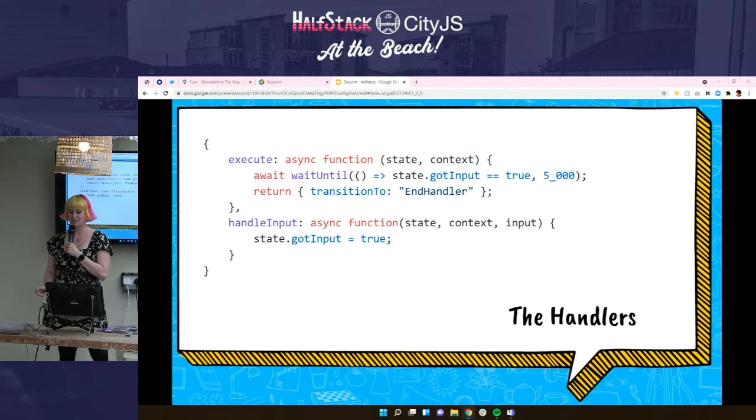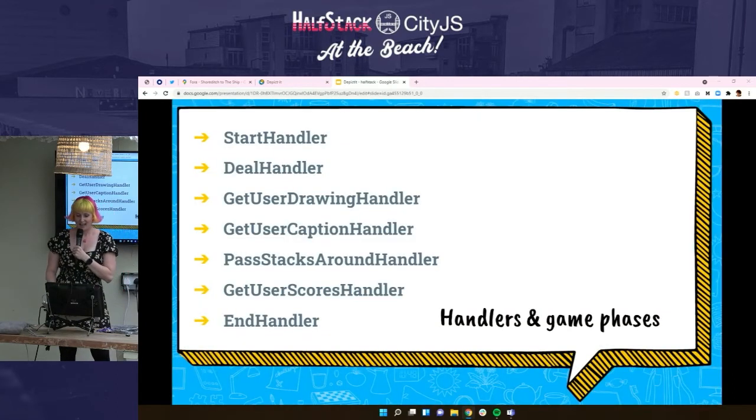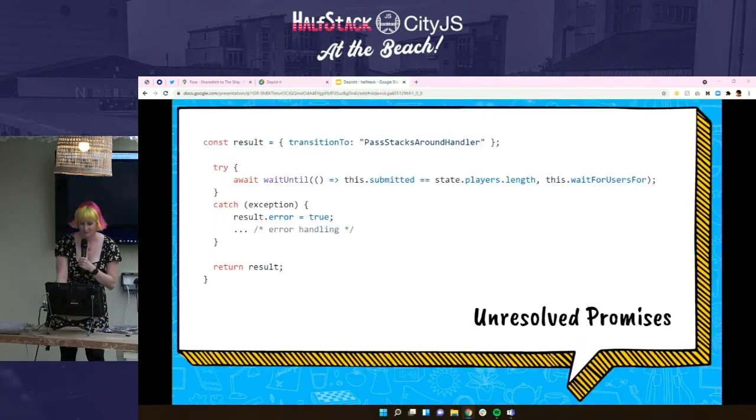And the handlers are interesting because they do two things. They run some logic, but they also collect input from other players. So when we connect to the game using Ably, the messages that arrive over the Ably channels are going to get routed to the active handler for the current game phase and passed to the handle input function. As I mentioned, we have all of these handlers. I've described what each of them does, and I'm sure you can work out what each one does, so I'm not going to go through them.